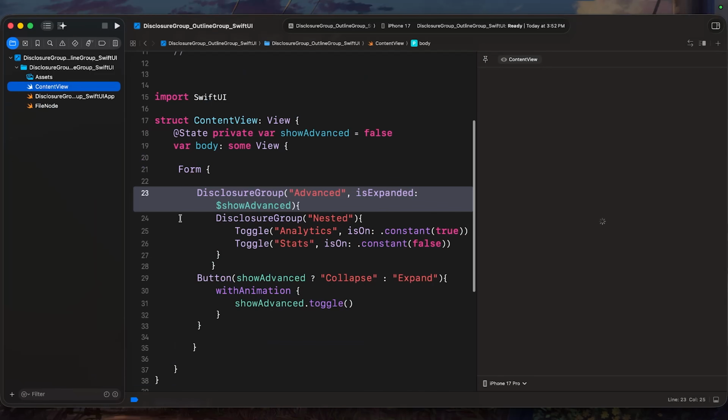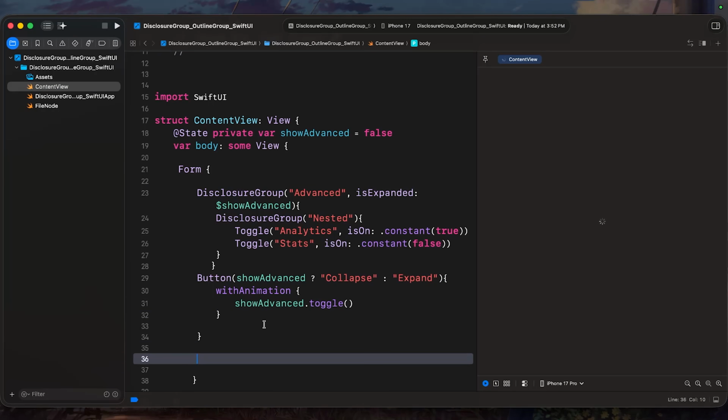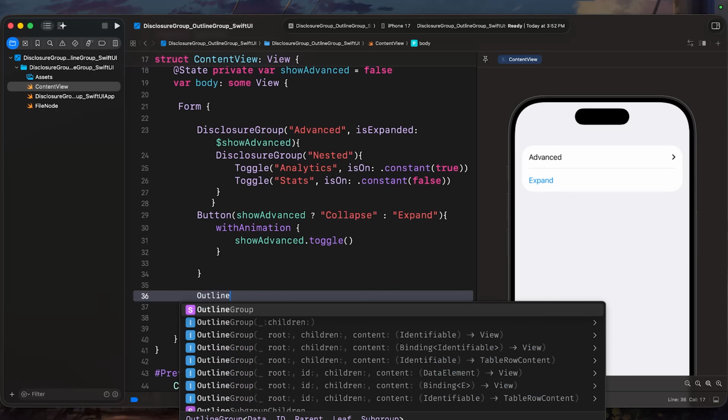Now let's return to our content view here. And let's put this under our button. We're going to create an outline group.